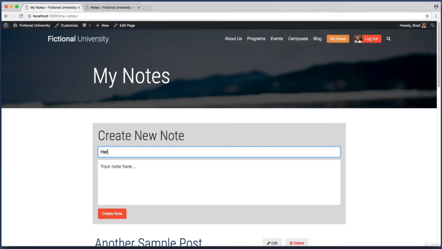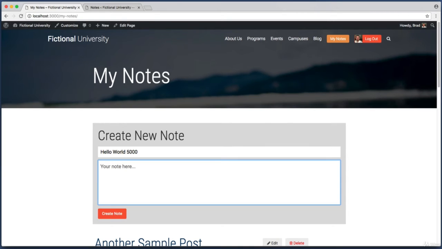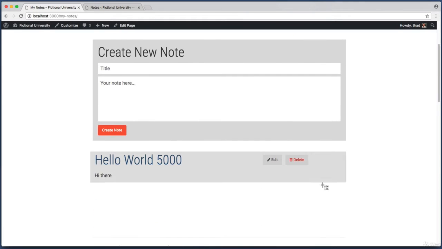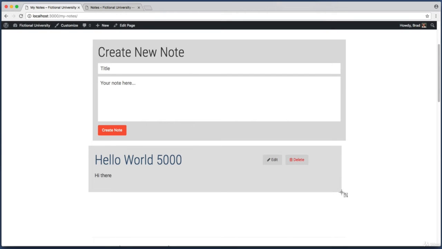Okay, now at this point we can go ahead and save this file and test it out on the front end. So hello world 5000, hi there. Go ahead and create it. Perfect, and it slides down with the actual real data on the fly in real time.